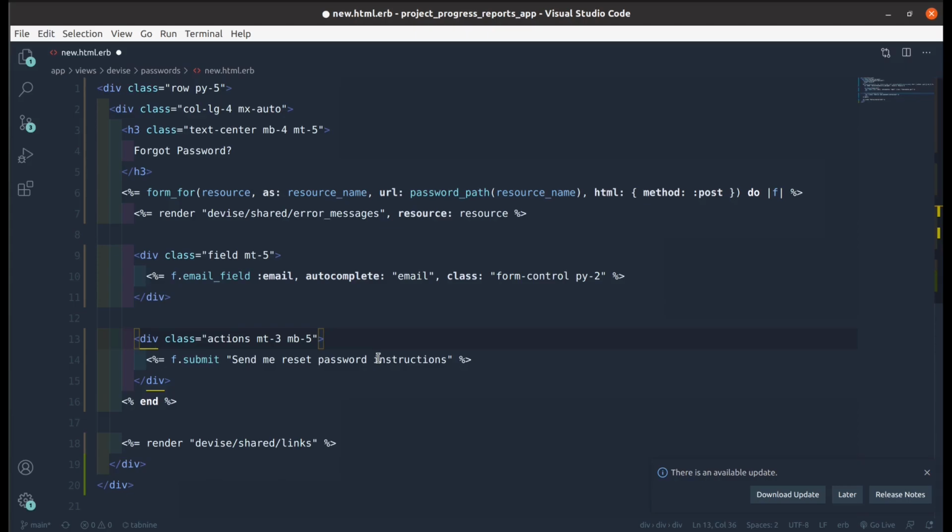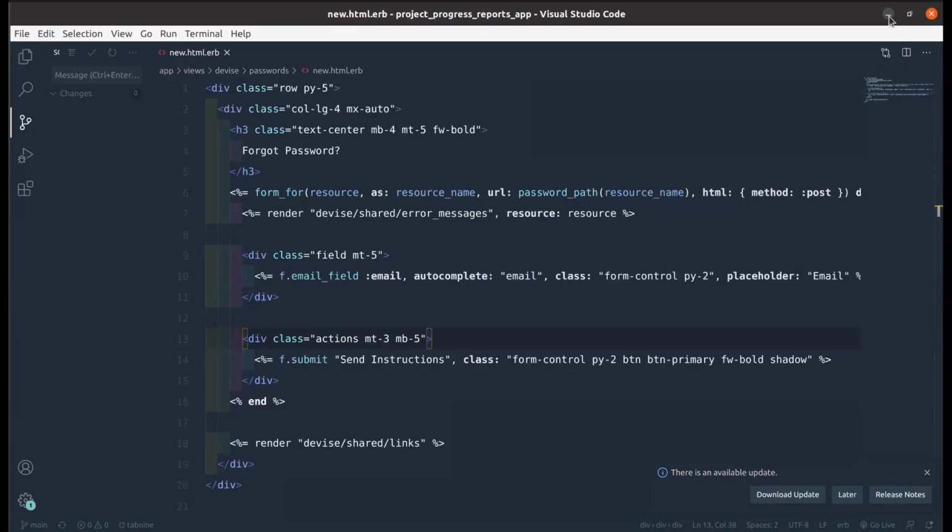This happened because I had a little bit of phrasing trouble during my screen recordings, but I have tried to express it here and show the classes perfectly. So our button will have a class of form control, py2, button primary, font weight of bold and a shadow.